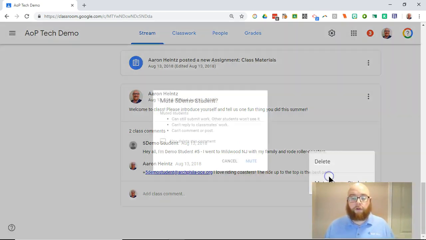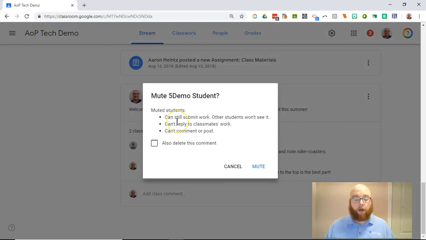And it's going to do two things for me. One, it's going to remove that student's ability to continue to comment. They can still turn in their work, they can still do their assignments, but they can't post. And I have a little box right here where I can also delete this comment in one click. Now, there's another way we can mute kids. I'll show you that in a second.